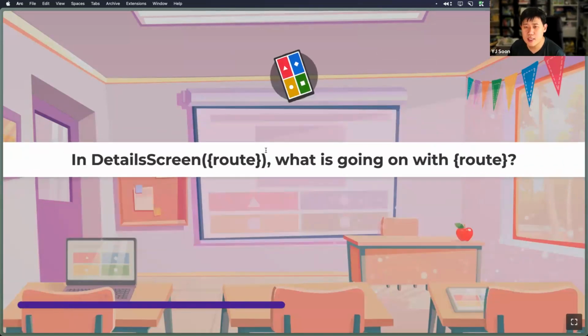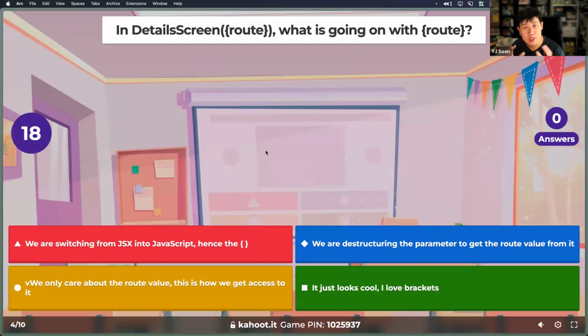Multi-select. In the DetailScreen curly brace route, what is going on with curly brace route? We are switching from JSX into JavaScript, hence the curly brace. We are destructuring to get the route value. We only care about the route value. This is how we get access to it. It just looks cool. I love brackets.